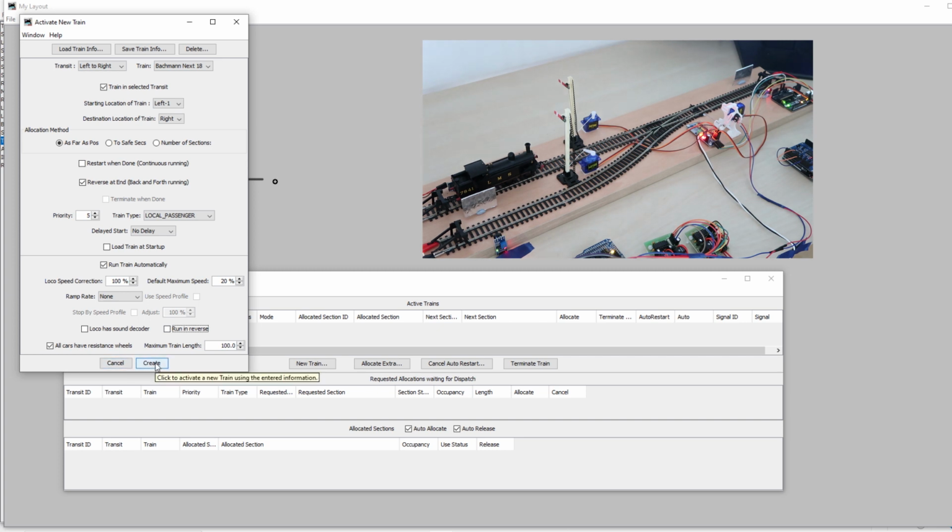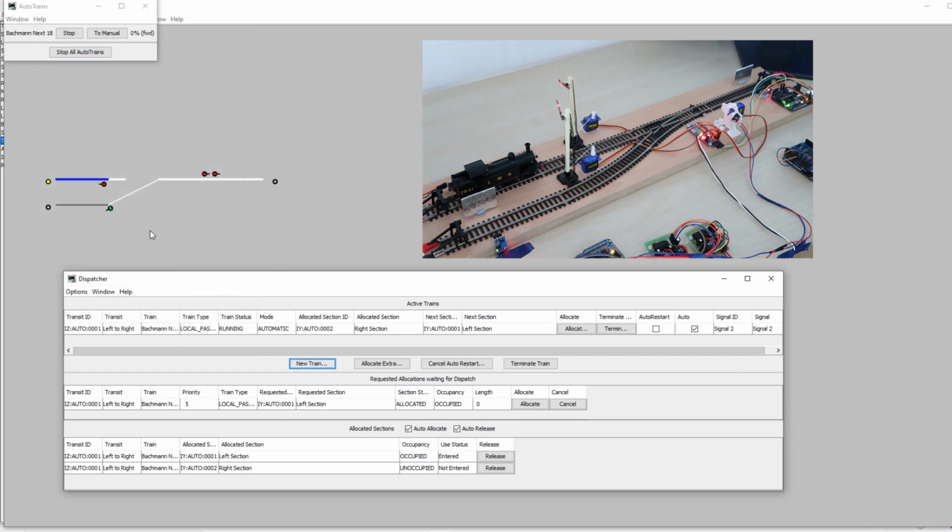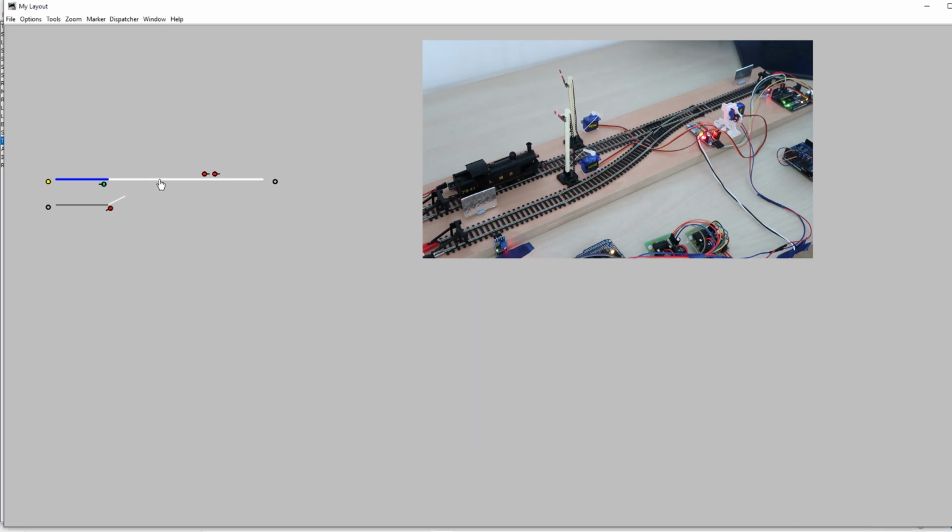So let's create that. Now at the moment it's not doing anything because the point is set against it. So let's change that and see what happens. The train's now got the green signal to proceed, so it's moving forwards. As it switches blocks, the signals change in response.